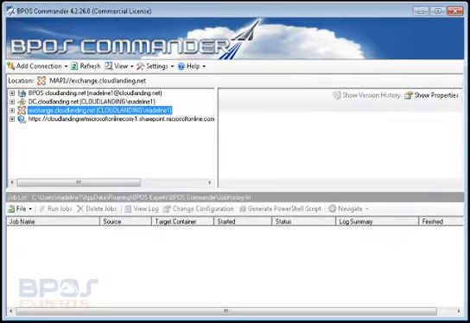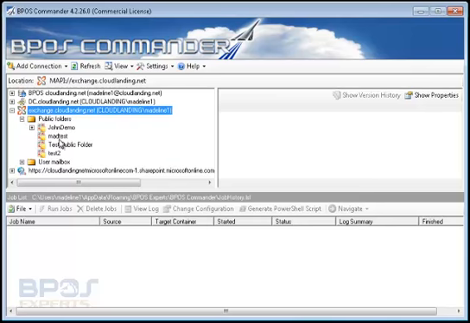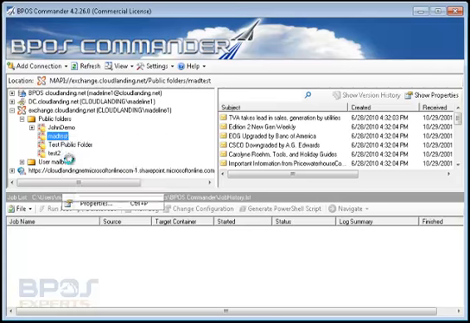Now that we've established Exchange and SharePoint connections, we can run a pre-migration analysis on a public folder. To do so, expand the Exchange connection and right-click on the public folder you wish to analyze. And then select Pre-migration Analytics from the list.